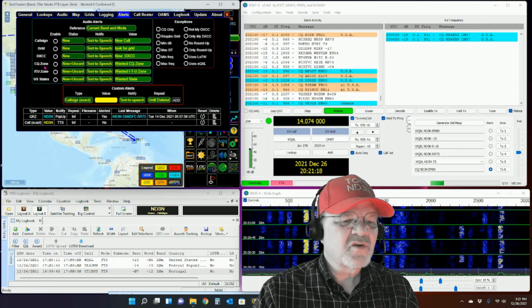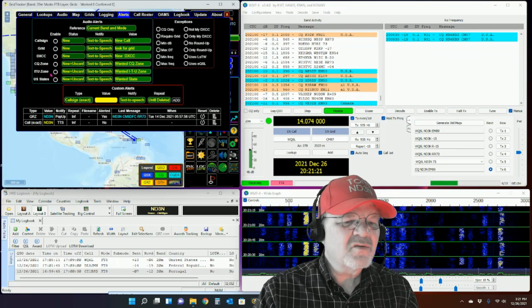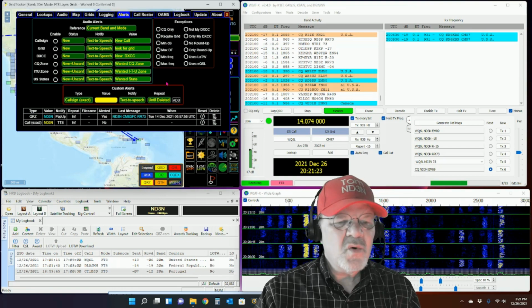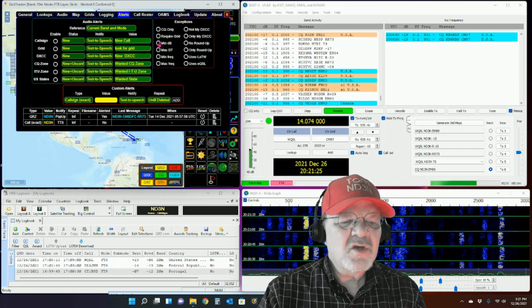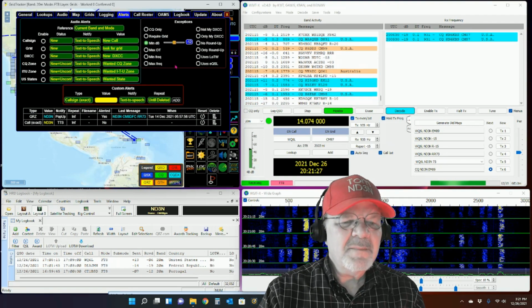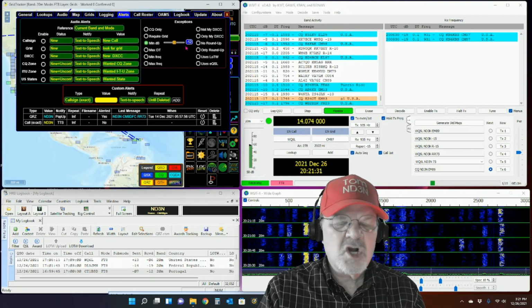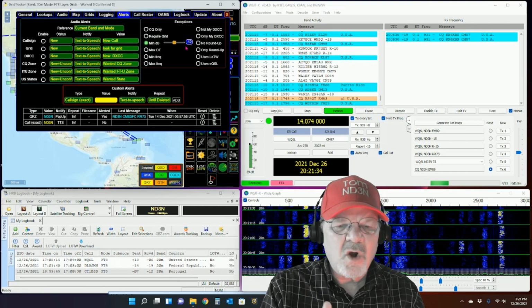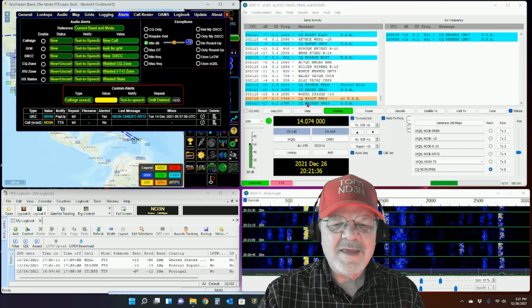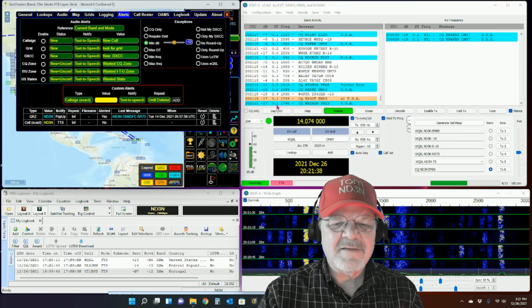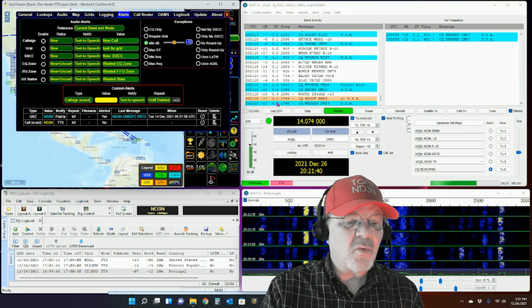You can also search for new CQ zones, ITU zones, US states. Over here, you can set a minimum dB. So you can say anything lower than minus 12, I don't want to hear about because I know I can't work them. So like this KS4OT at a minus 17, it would not announce that one.